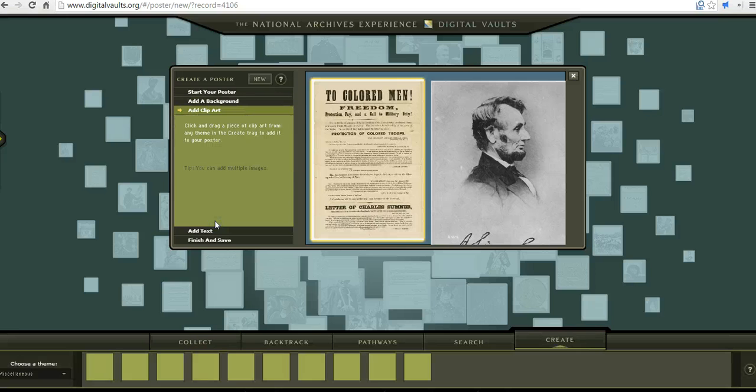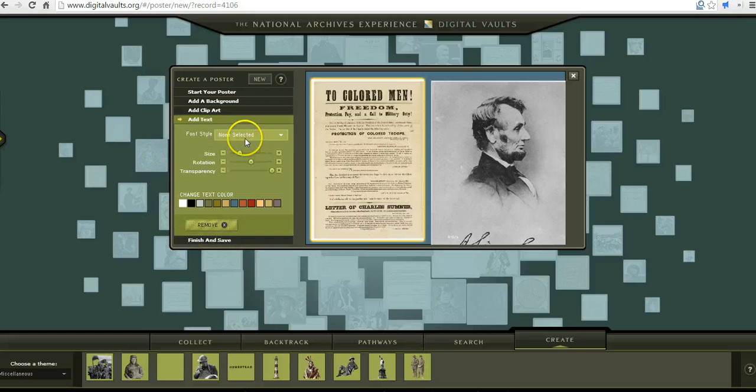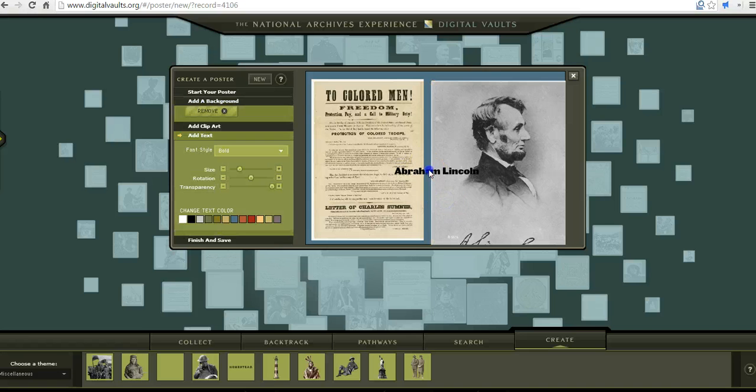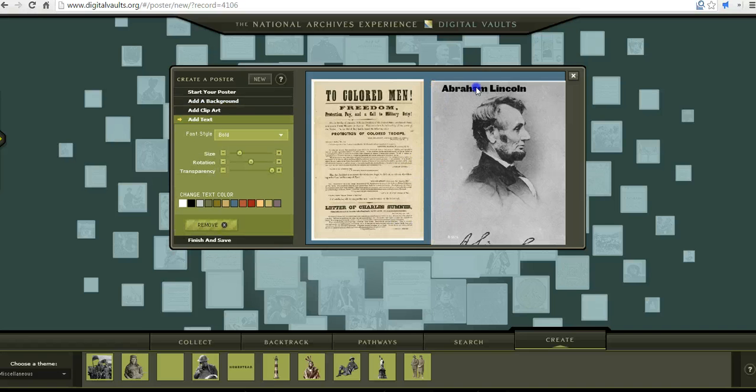Now we can also add some clip art over the top of it. We can see there's a number of clip art options down here in the bottom. And we can also add text. Just use a font style of bold. And we can just type in Abraham Lincoln here. Of course, you could have your students write in anything that you wanted them to add to their posters.